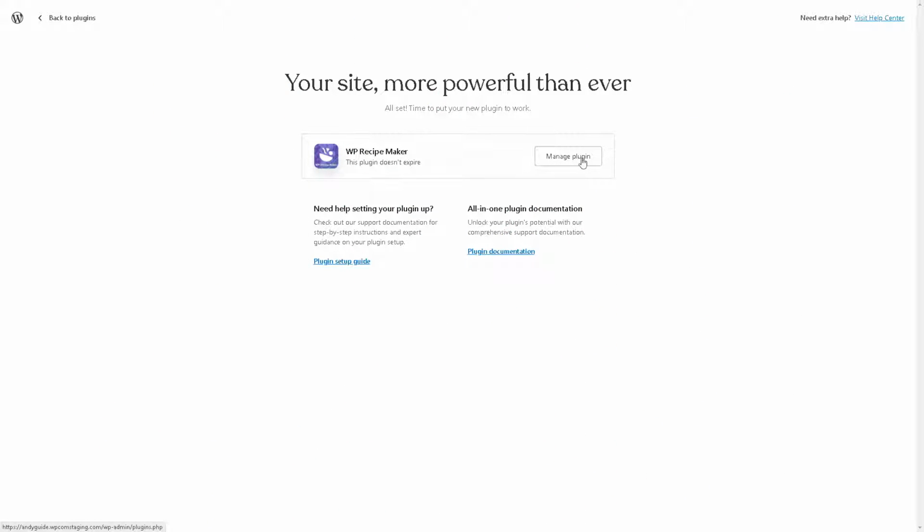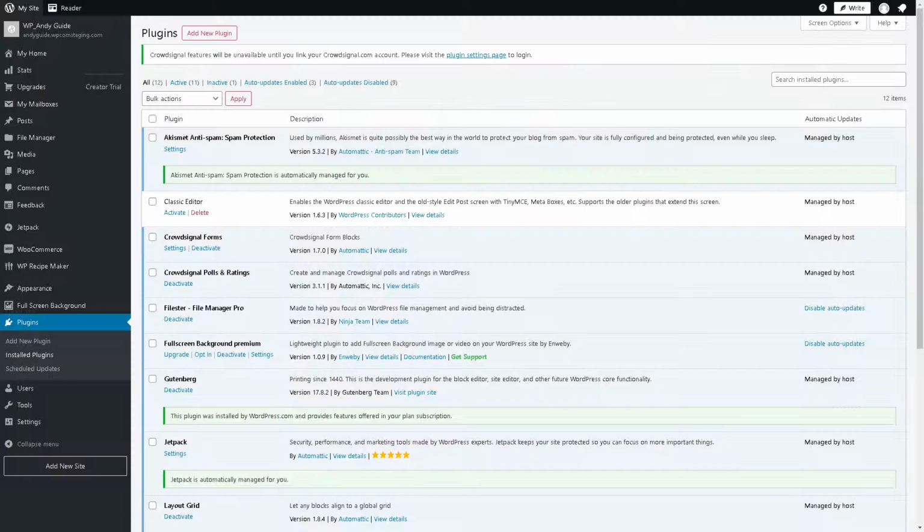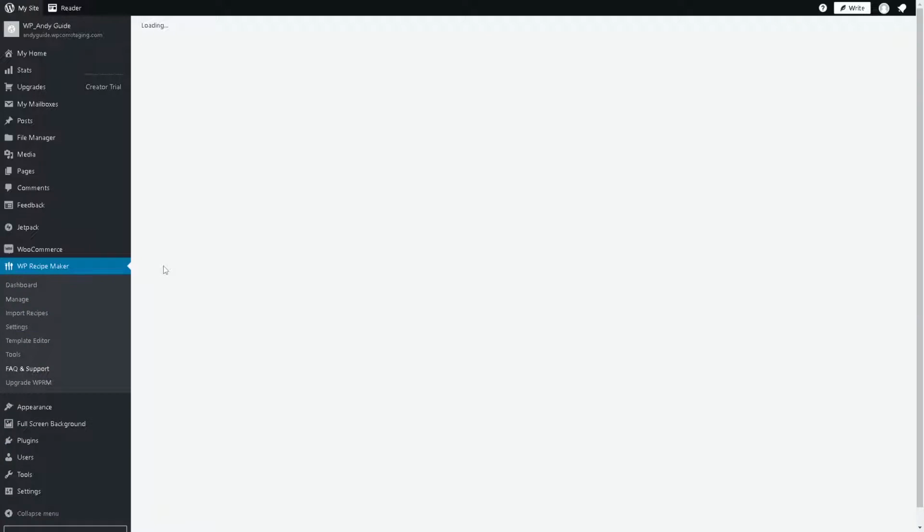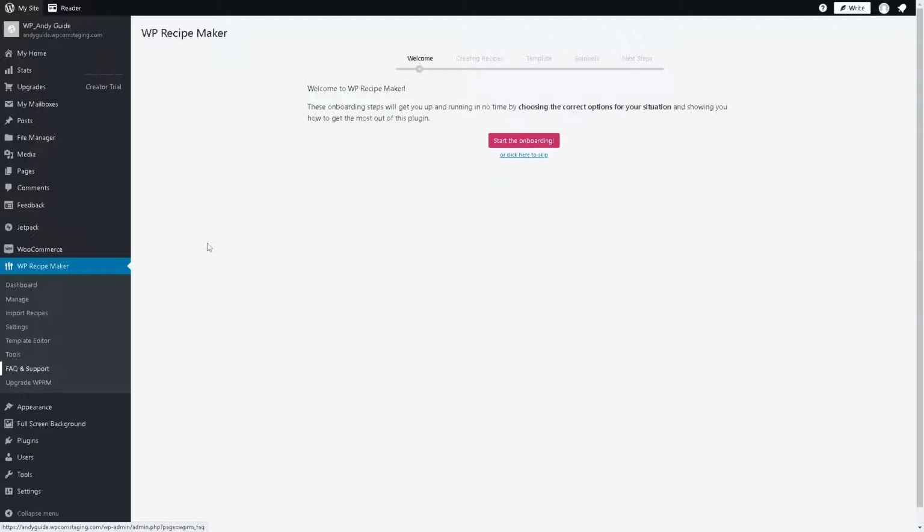You can click on manage plugin if you want. And as you can see, the plugin is already added in the widget here. Now click on WP Recipe Maker. When you click on it, you have all these options, right? Of course, we need to click on start the onboarding process.